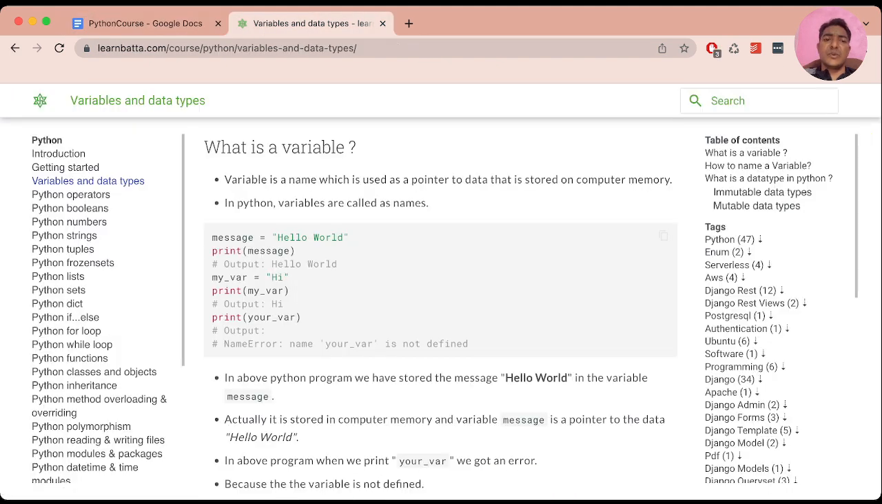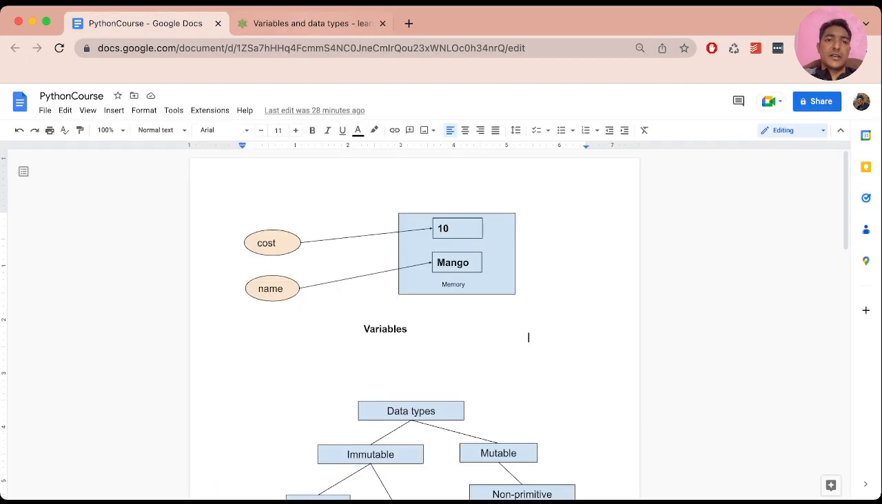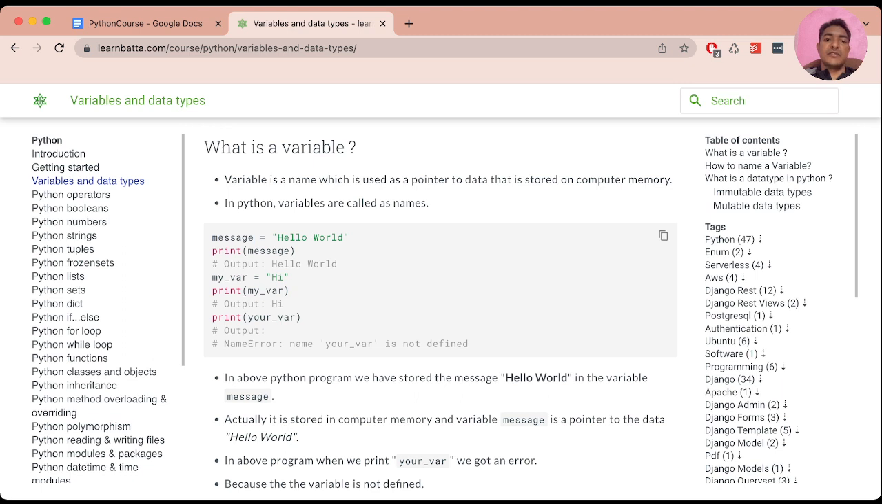So when we define these in Python, we simply do it like this: instead of message here, we'll have cost equals to, and instead of hello world we'll have 10. So that's how we define a variable.